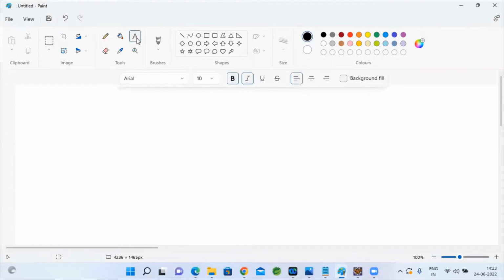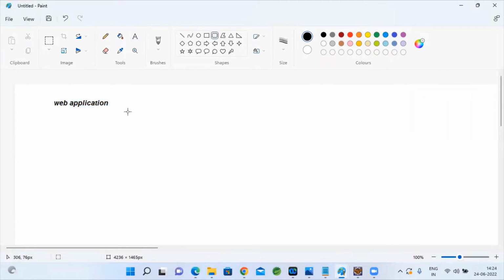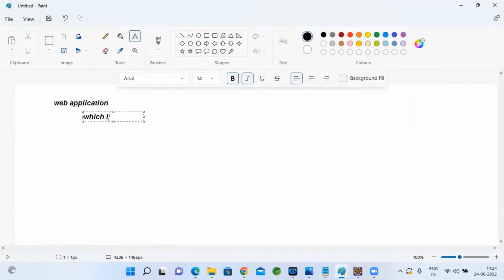Okay. So now I want to show you how to build a web application using Java. Web application, we will see. Web application in the sense, an application which is running on a server. What does web application mean? An application which is running on a server, and we can access it from a browser.